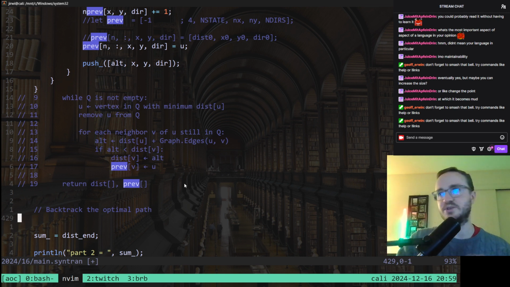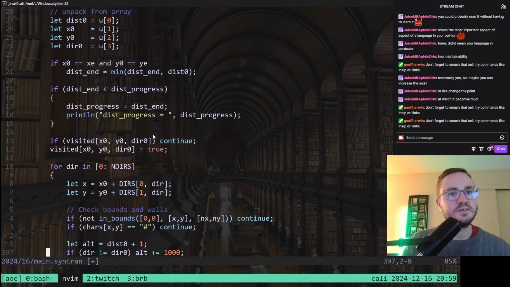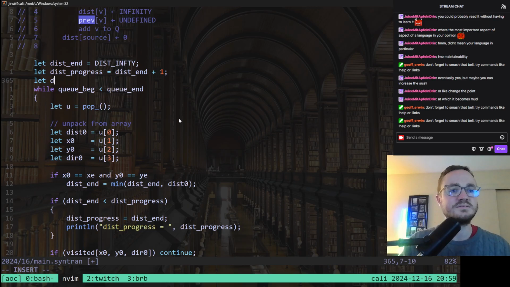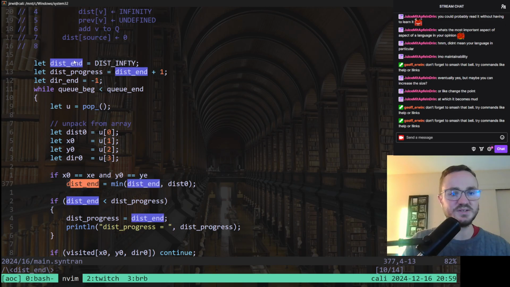Which direction are we facing at the end, though? I think I have to keep track of that. I need another variable for that, because that's part of my state. You have position, but then you also have direction. So I have to know which direction I was facing when I got to the end. And then whenever I update this, I want to update dir end.